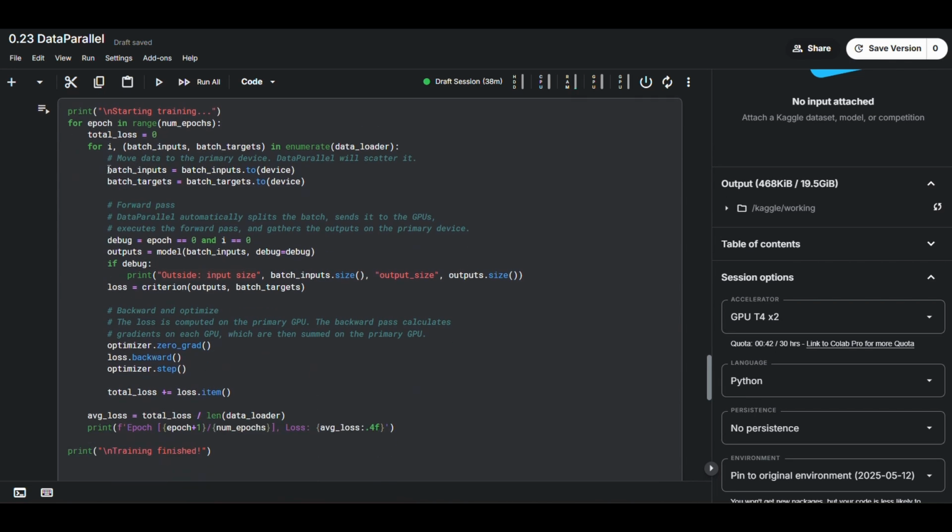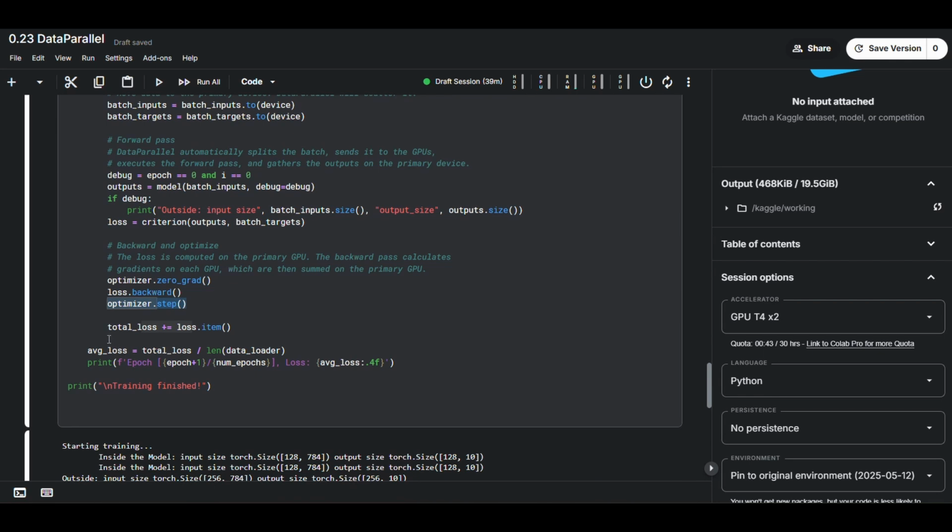So these are typical steps in PyTorch training. We get the input and the target. Here we just use it for debugging to print the batch dimensions. We pass the batch into the model. We get the outputs, and then we calculate the loss. We zero out the gradients from previous batches, and then we calculate the gradients, and we update the weights. And then to check the model performance, we are also calculating the total loss.